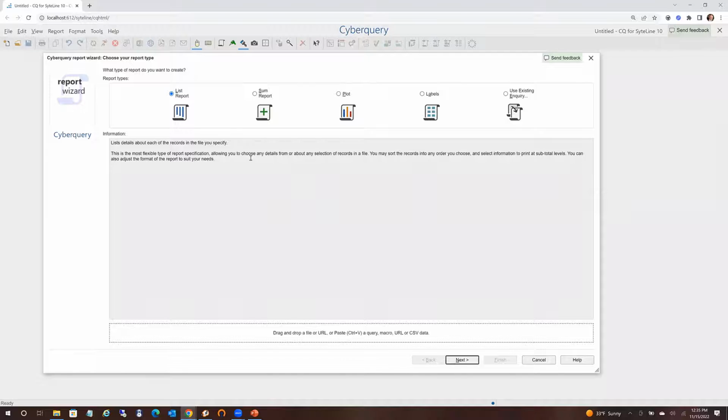Okay, I've said I want to build a new report. The system says, okay, what kind of report do you want? Do you want to do a list report? That's good old rows and columns. I can build a summary or a crosstab or pivot table-like report. I could also do a plot or a chart. I can do labels of any size and format, or I can start with an existing inquiry and modify that. But just to show you how easy it is to use, let's do a list report. I'm going to click on list, and I'm going to say next.